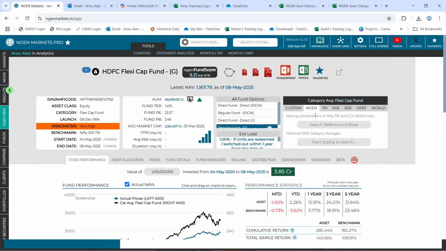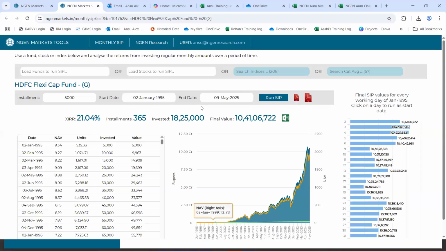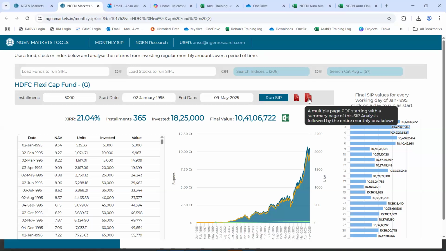SIP option, right here we do not have it as a tab, but there is this run detailed SIP analysis. You can just click on that and it takes you to this SIP page. Yeah, so here you could change the time period or for that matter the installment amount, wherein you can also generate a report as well.